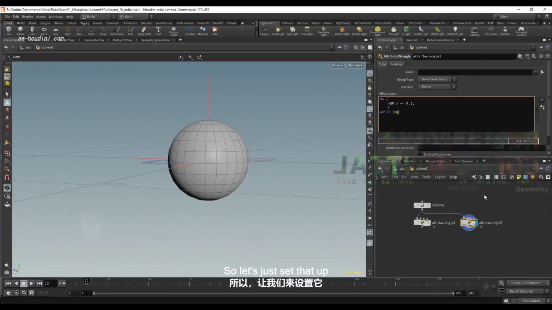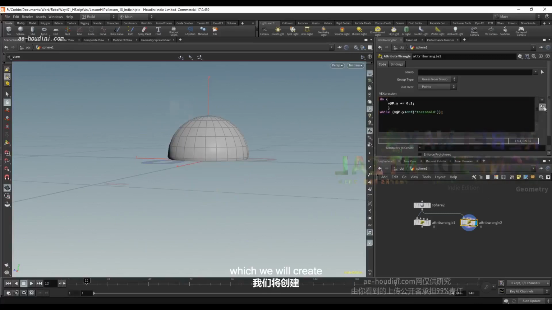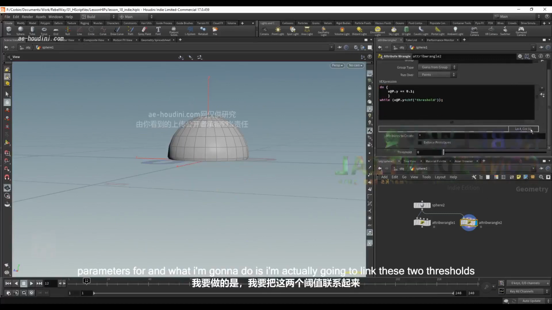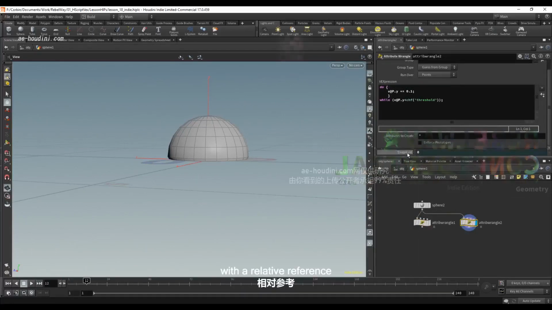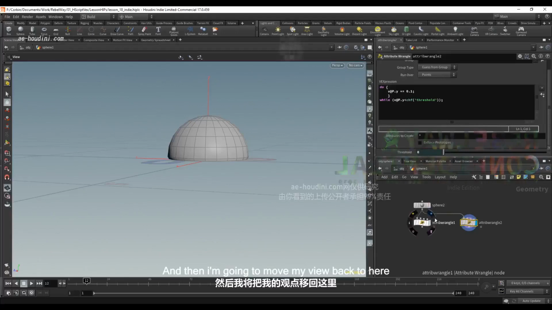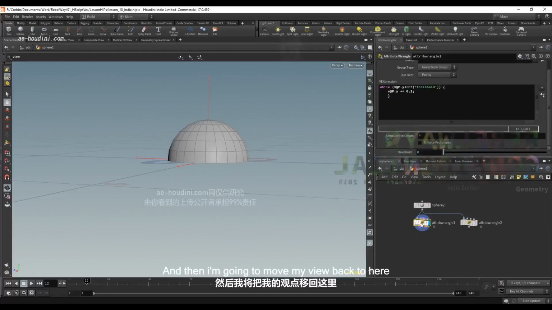All right, so let's just set that up. So we say v@p.y less than threshold, right? Which we will create the parameters for. And what I'm going to do is I'm actually going to link these two thresholds with a relative reference. And then I'm going to move my view back to here, but then template this one.